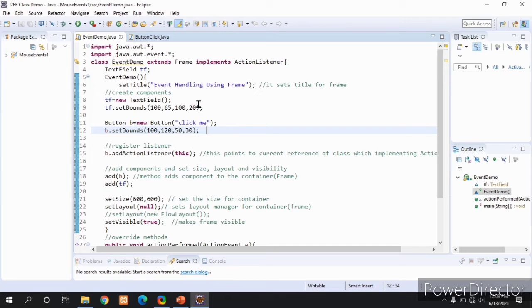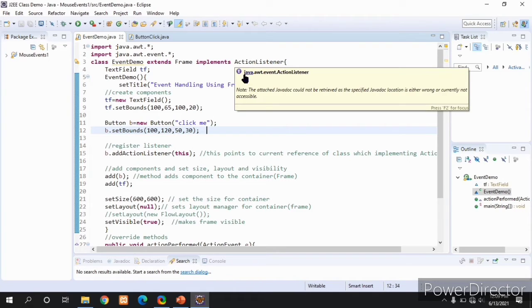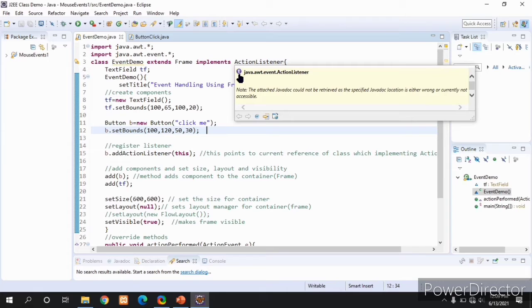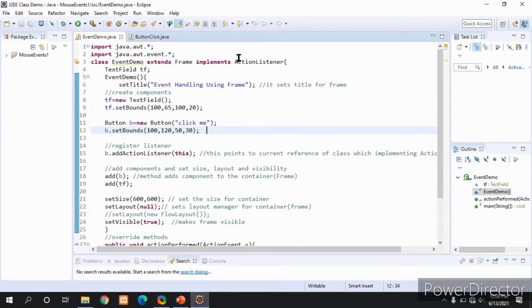Button click is an action event, as I already told. So it should implement the ActionListener interface. See here, I is there, so it is an interface, so we need to implement that. We need to use the keyword implements. So we are implementing the ActionListener interface, because we are handling an action event here.